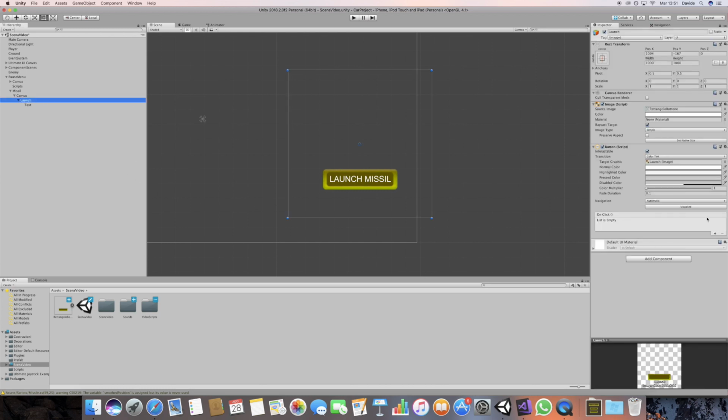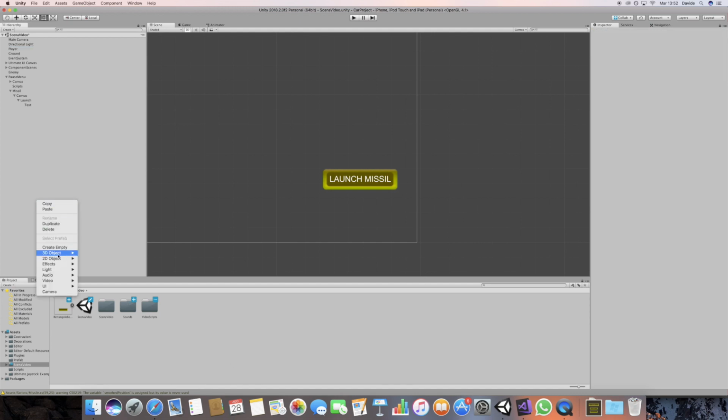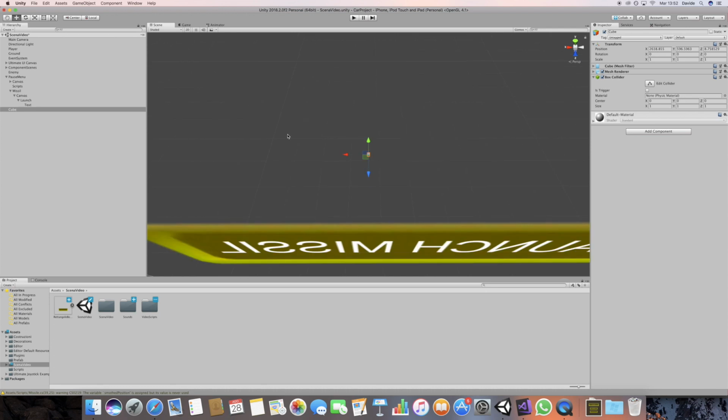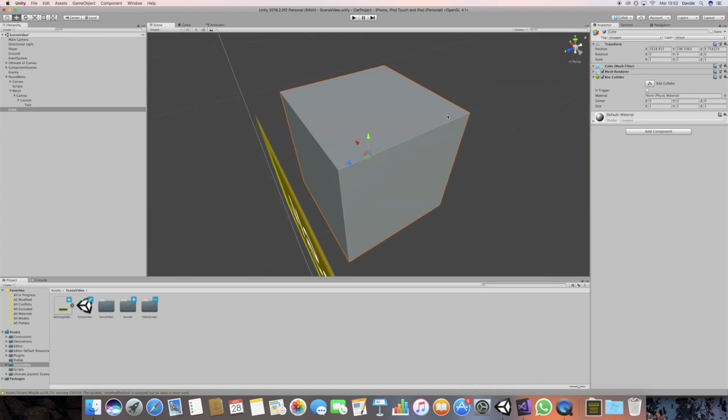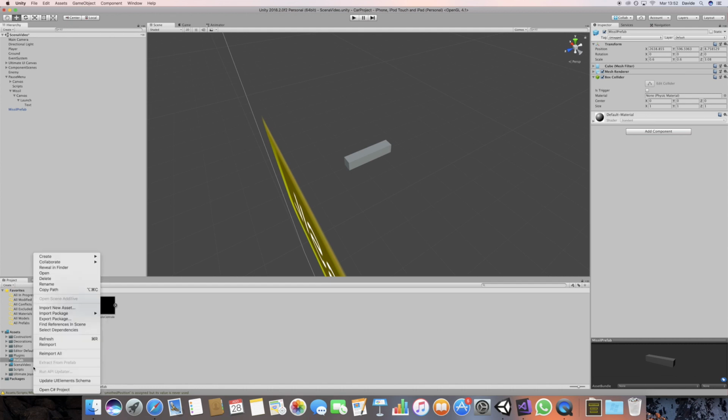Now we have to set the player on the button and add the function from the event, video shot. And on the player we have to assign the missile. So create a 3D object cube. Okay, this is our missile. Call it missile prefab and add it to the prefab folder.